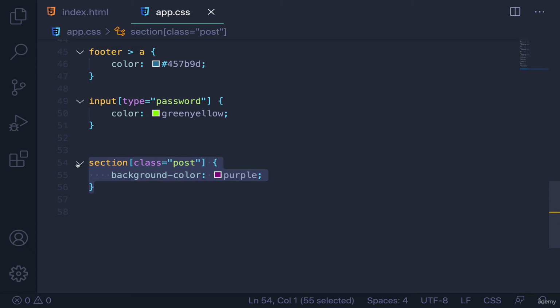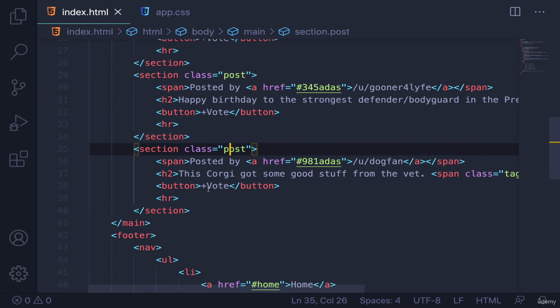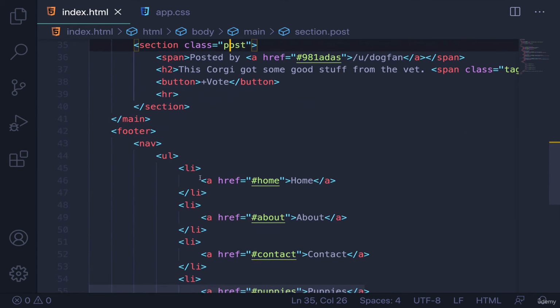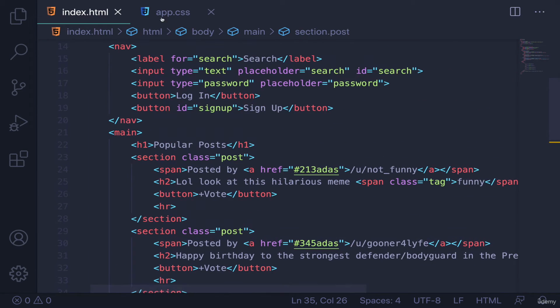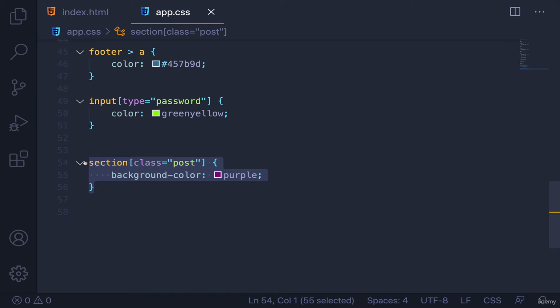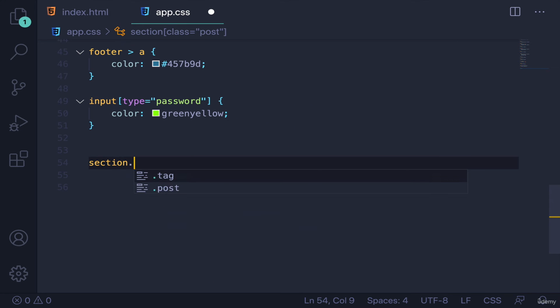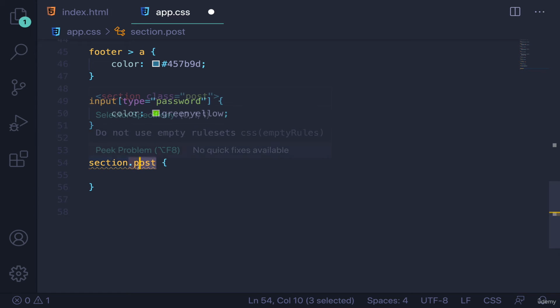Actually, a better way of doing this, just for the record, if we had this class post applied to multiple different types of elements, so not just sections, but maybe it was on a div or a nav or something else, and I only want to select the sections with that class, I can do this, section dot post. And that's going to select only the sections with the class of post.